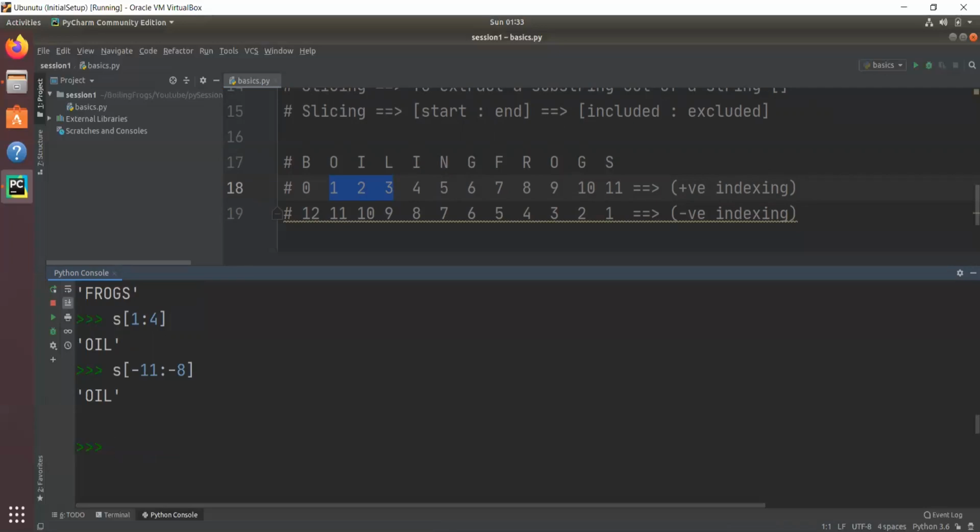Now we can use a mix of both positive and negative indexing. If I say S 1 colon minus 8, the starting position is specified using positive indexing, and the end position via negative indexing. So 1 colon minus 8 would give again oil. Similarly, S of minus 11 colon 4 would also give oil.